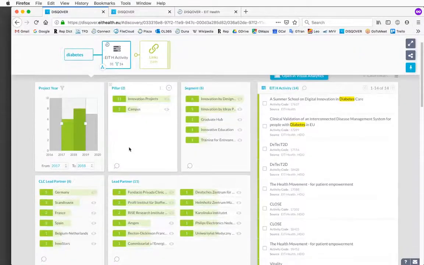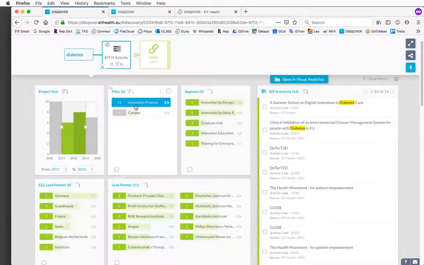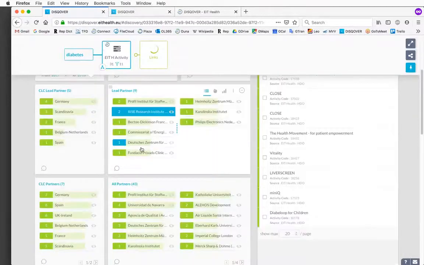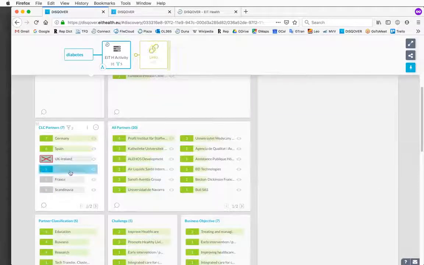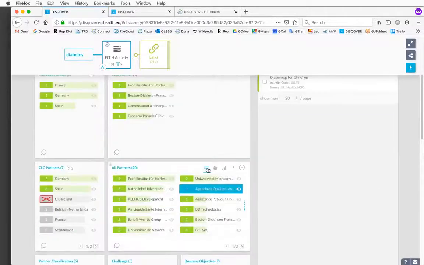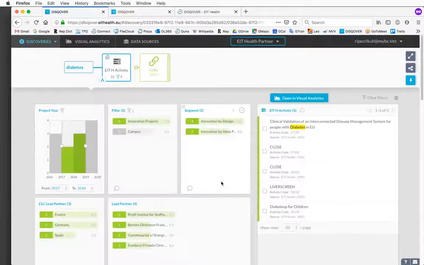Then you say you only want to look for innovation projects dealing with diabetes. And you can also decide that you're only interested in the ones that have only Spanish and German CLC partners, but not, for example, UK partners. In that case, you would click with the right button, and as you can see, a cross appears there, and it's excluding this filter. So with just a few clicks, you can perform a very sophisticated search.